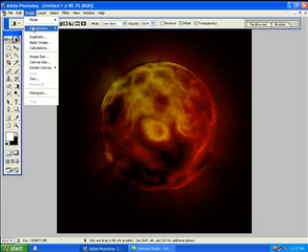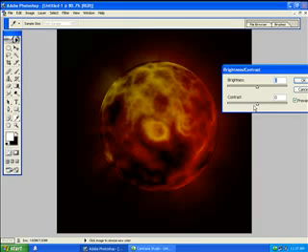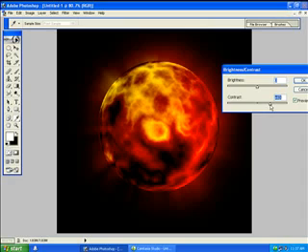Okay, now we're really going to bring this sucker to life with contrast. So I go to Image, Adjustments, and pump the contrast slider up. Look at that baby come to life. How cool is that? Don't want it too much or you'll lose some of that detail.